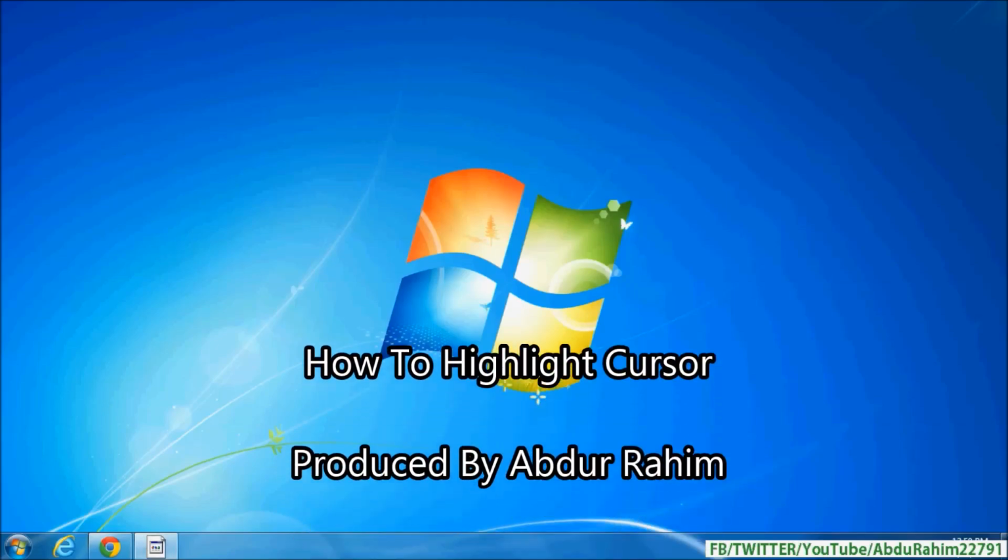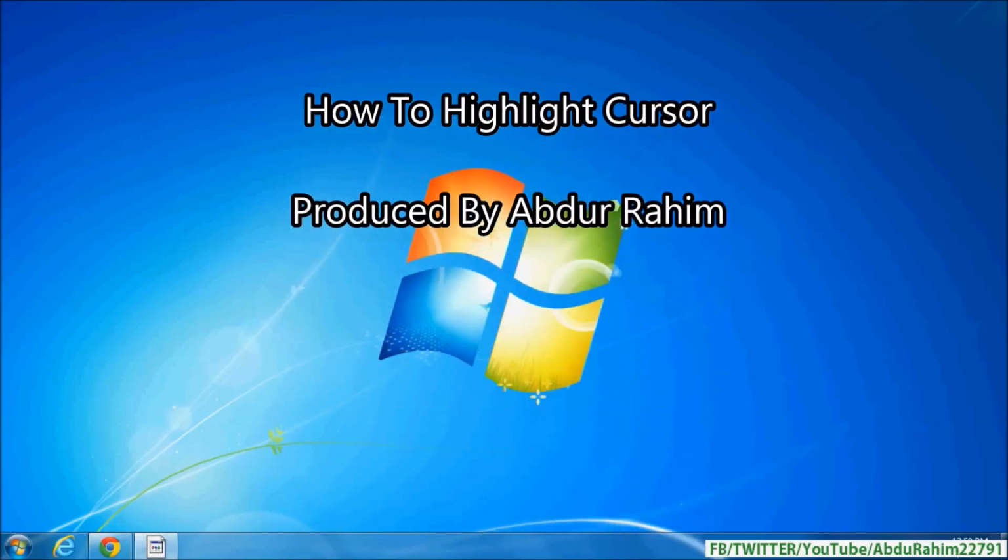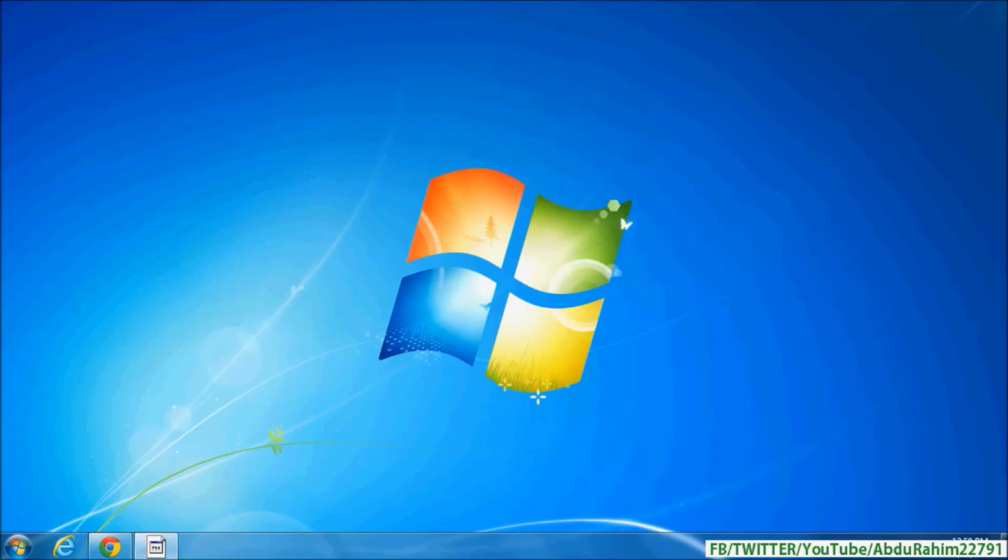Hello viewer, now I am going to share with you how to highlight the mouse cursor.